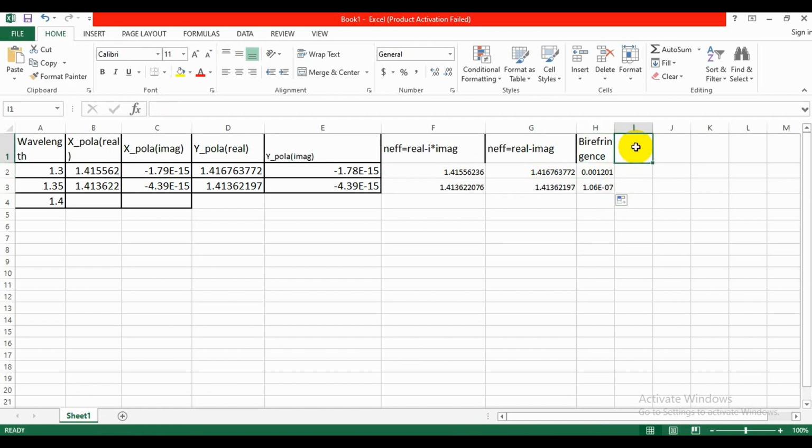As the duration of this tutorial has become long, in the next video I will show you how to take the other parameters and how you can calculate the dispersion also.